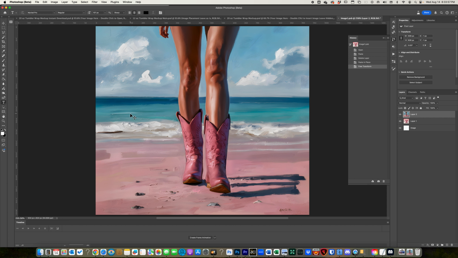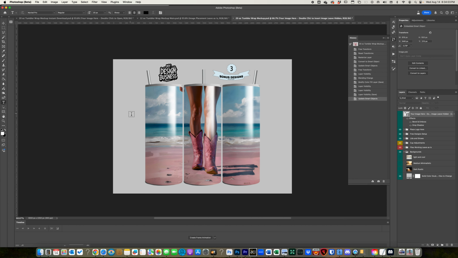So we're going to do Command or Control S for save and Command or Control W for close. And now you can see we have our new image here. It is perfectly aligned, and we can move to the next step.